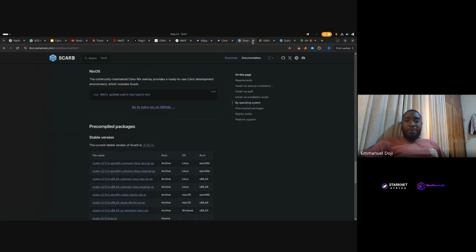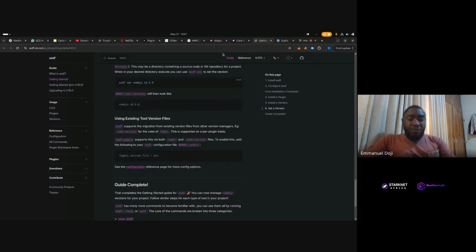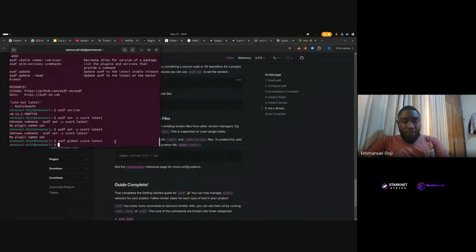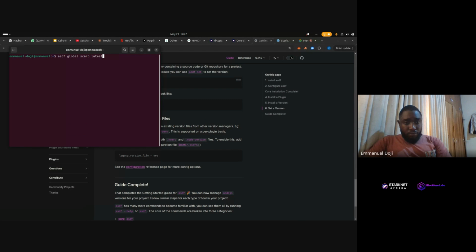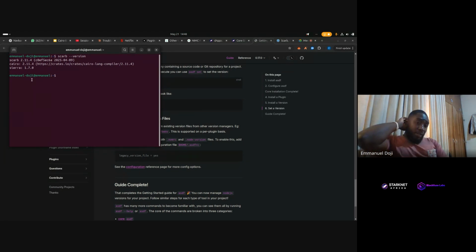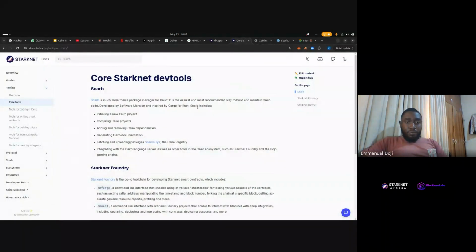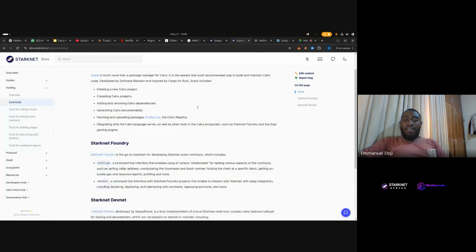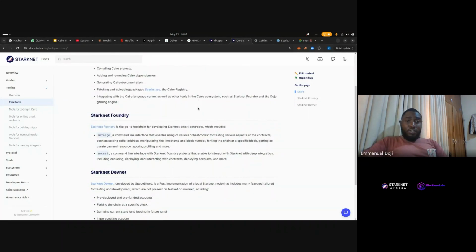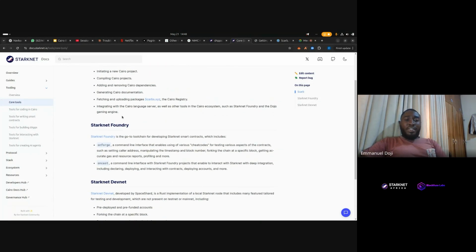So we already have Scarb. Yeah, we have Scarb installed, so we can actually confirm it. So we can confirm the Scarb version. So we have the latest version of Scarb. And you can see it's also updated the Cairo version to the same. So that's that for installing Scarb. So now we want to install Starknet Foundry.